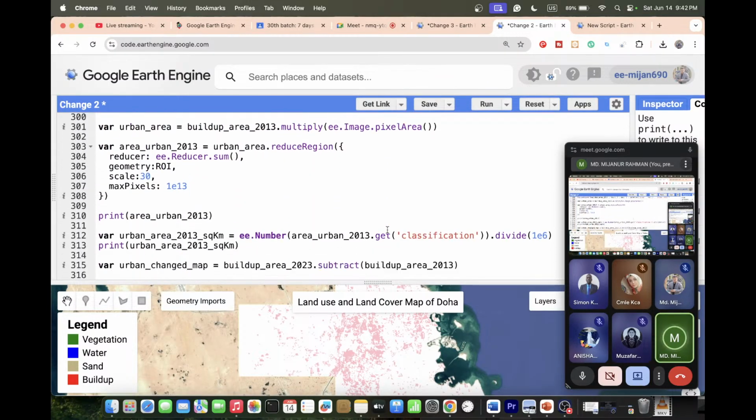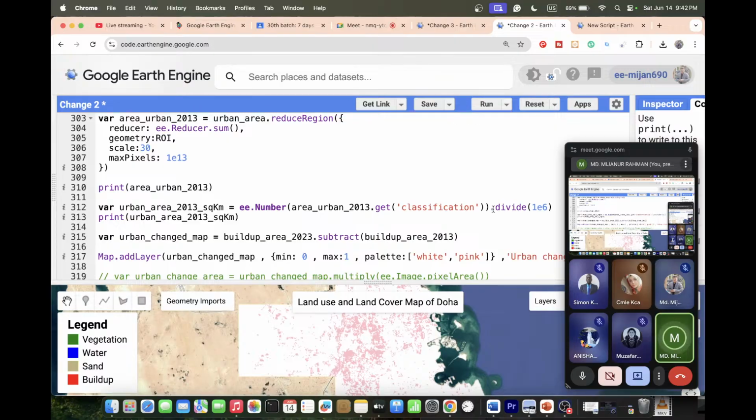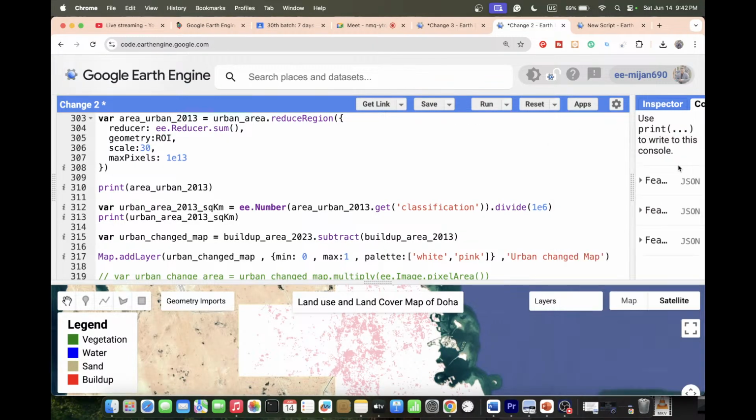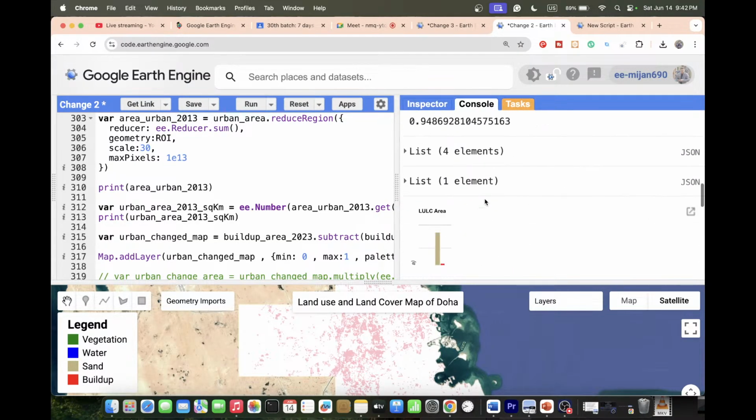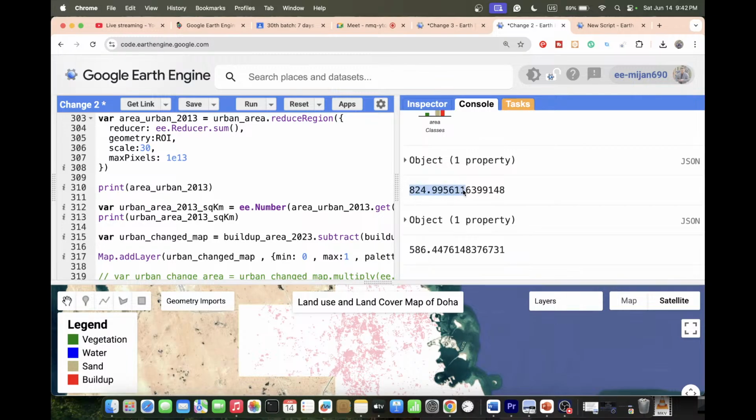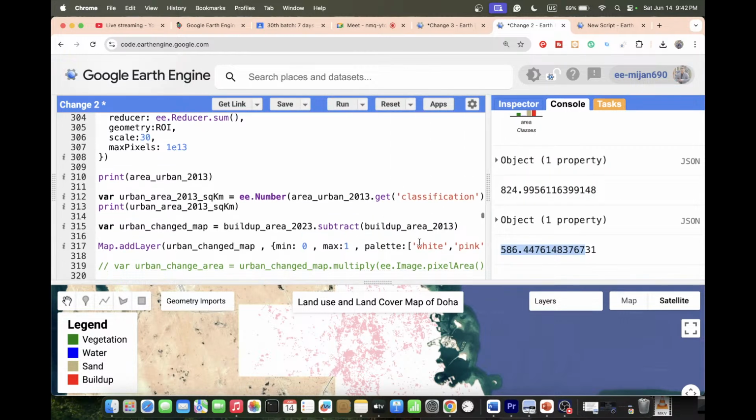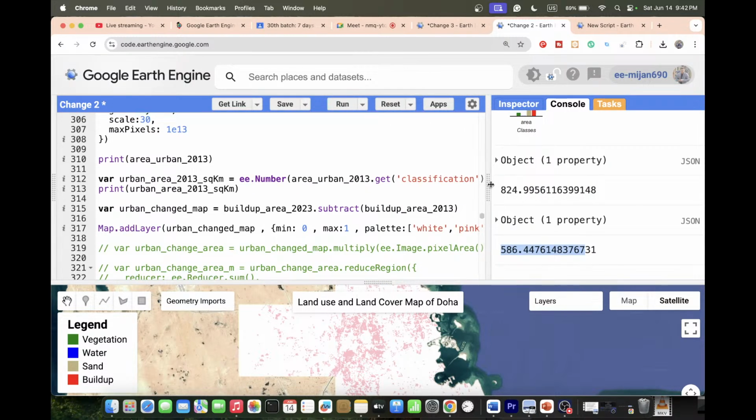So now we try to check the urban changed area in Google Earth Engine also. If you want, you can also just subtract this value. This is the result for 2023, this is the result for 2013. Just simply subtract the value of 2023 from 2013, then we find that the area increased by 238 square kilometers. This thing we can also calculate further in here.